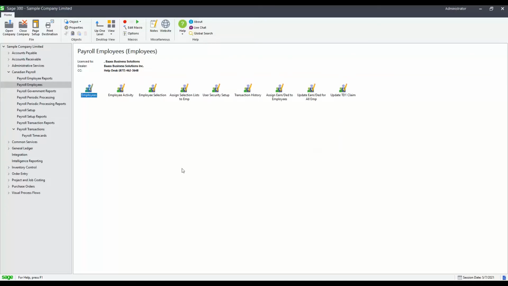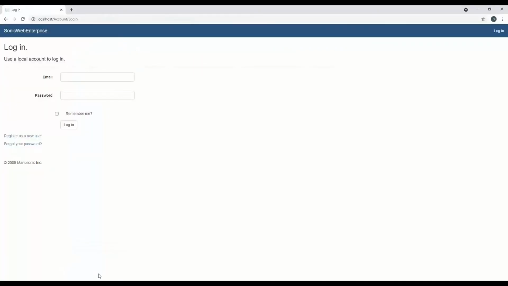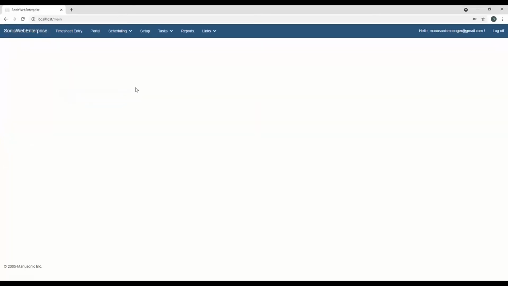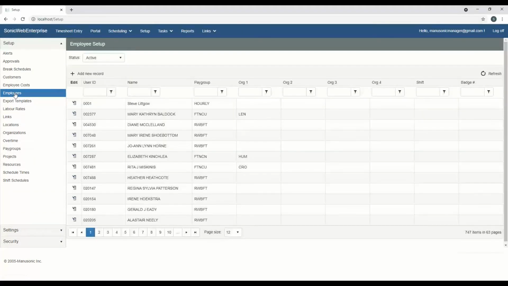So we'll go to the integration, we'll download the new hire information by clicking on the transfer process. And it's complete. So now let's log into Sonic Enterprise as the administrator. And we'll look at the employee list. And we'll do a search for the new hire that we created. And there he is.